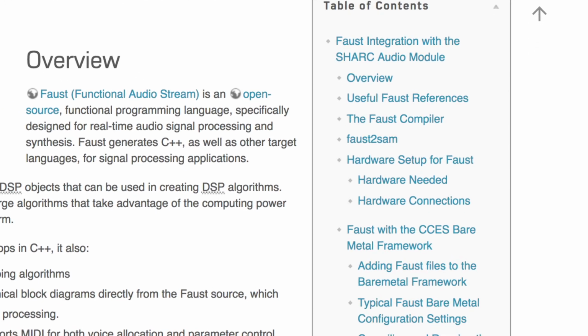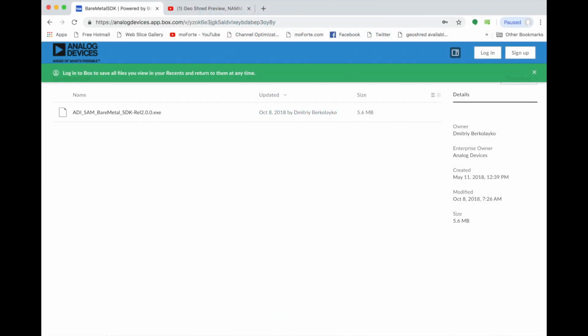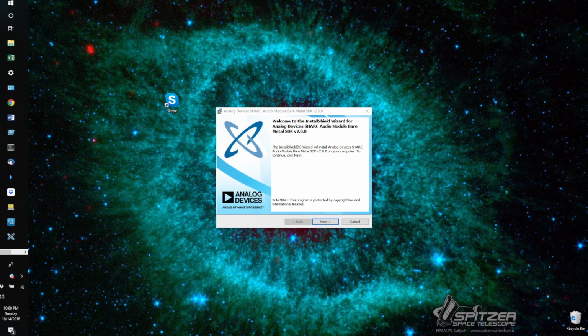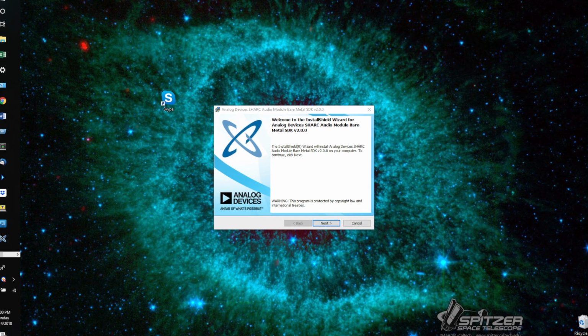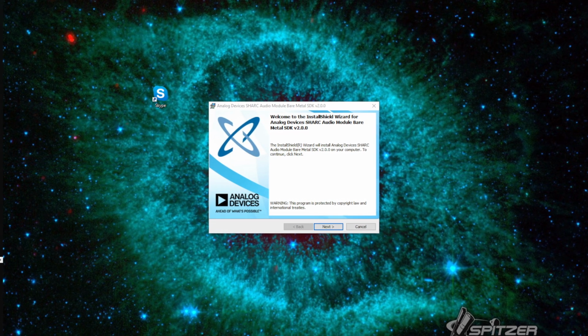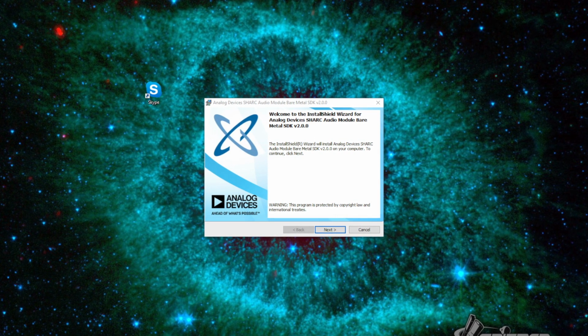However, there's additional information like where to get the bare metal framework to use with the Analog Devices toolchain. Downloading and running the bare metal framework installer will add the bare metal framework wizard to your copy of CCES. We'll come back to this wizard when we look at setting up a project in CCES.